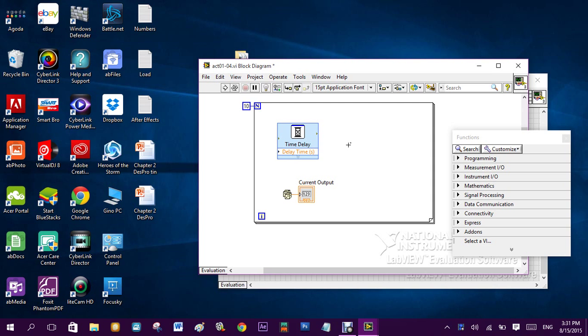Wire the output of the random number 0 to 1 function to the border of the for loop. A tunnel is created. A tunnel interfaces the inside of the for loop to the outside. The tunnel created here should contain a symbol inside. Note, the symbol inside the tunnel indicates that the data type is array.